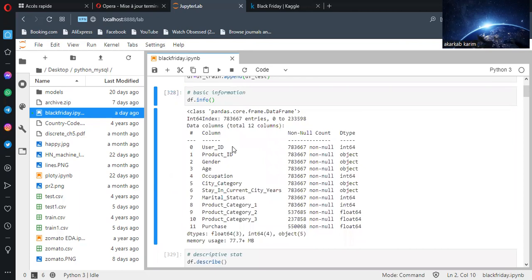As we see, we have user ID, product ID, gender, age, occupation, product category, and so on. Well, also if we see here, we have the number of records. If we look, we have some null values here, especially in category 3, also in category 2, and also in the purchase. And if we look at the types, we can see here we have integer 64 for user ID, we have object, and we have also integer 64. That means we need to make some transformation here.